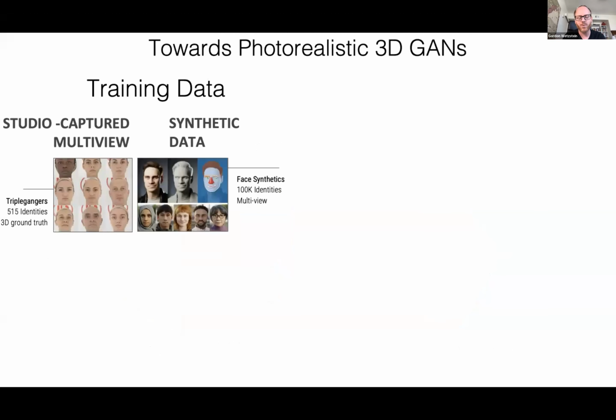Okay, so what can we do? Well, let's take a look at the training data that's online now. There's a couple of studio captured multi-view data sets. And I'm just listing Triplganger, for example, here, but there are others coming up. People mentioned Matthias Niesner's work and so on, and that'll be super helpful.